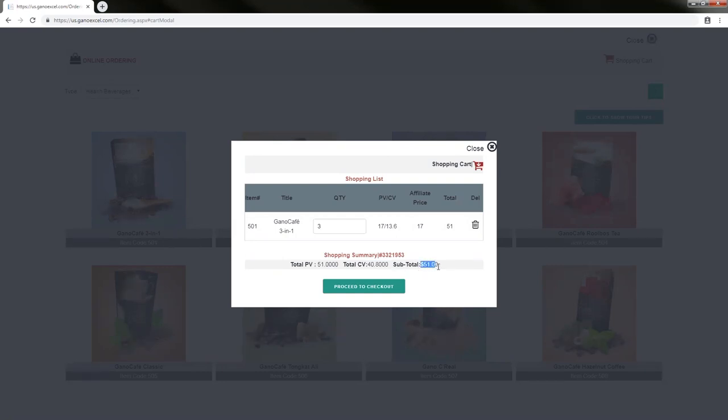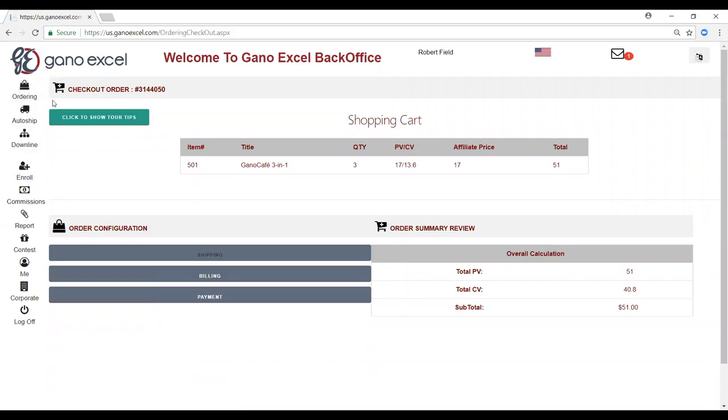Now, we proceed to check out by clicking. This section brings you to the final steps of finalizing your order. This is a test account, so I'll only be able to go over the configurations without actually completing an order. Now, follow my cursor on the top left corner. The highlighted number is your order number. This is the number you'll need to provide customer service with in order to obtain your order status.